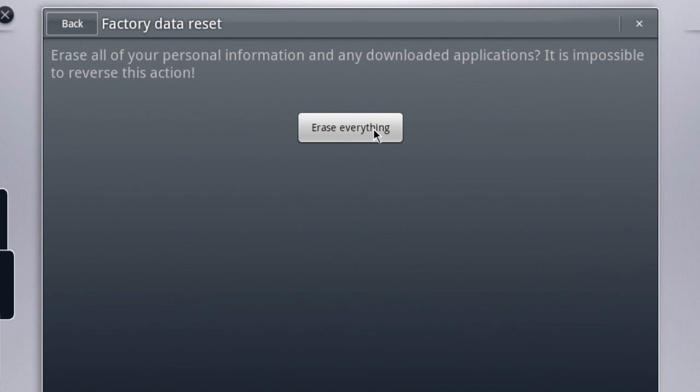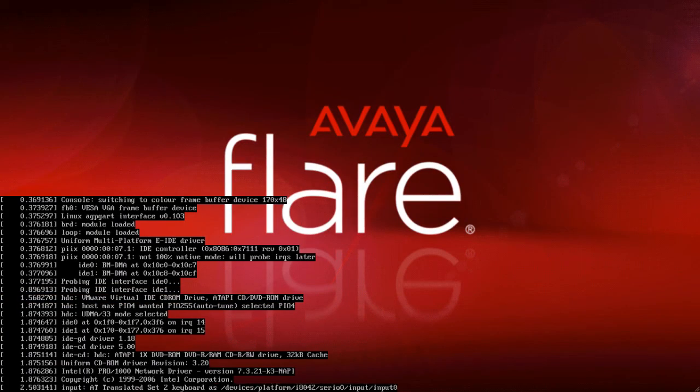Once we do, we're presented with one final warning before we erase all user data on the device. In this case, we know that we want to erase all data and restore this device to its factory defaults, so we'll go ahead and select the Erase Everything button. Now, immediately upon doing that, all user data on the device is reset to its factory defaults. Additionally, the device reboots and performs a self-test as it starts up.